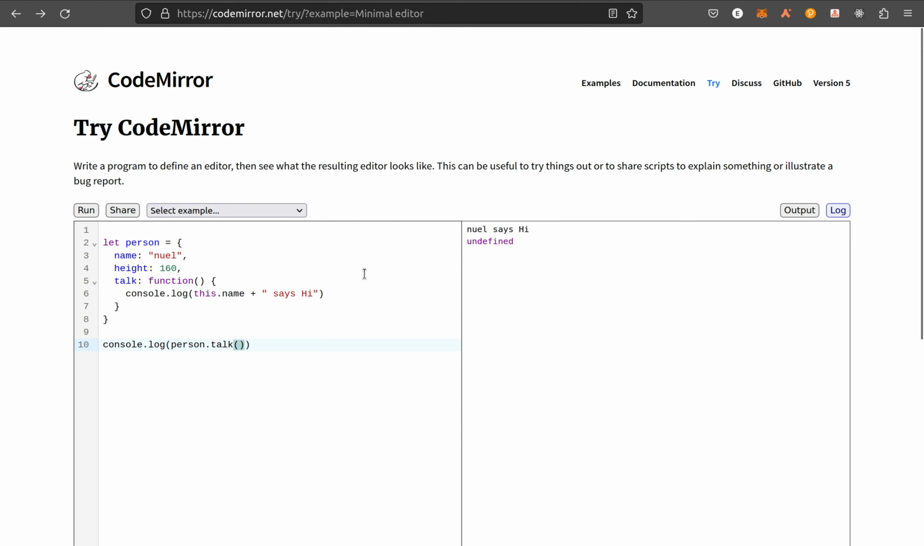So it is almost as though we did something like this, person, you see, but actually we just use this, so it will bind this to the object it's called on, and we'll say dot name, and of course the name property here is set to Noel, and that's why on the output it says Noel says hi. So yeah, that's that about literal objects. So moving on, let me just comment this out.